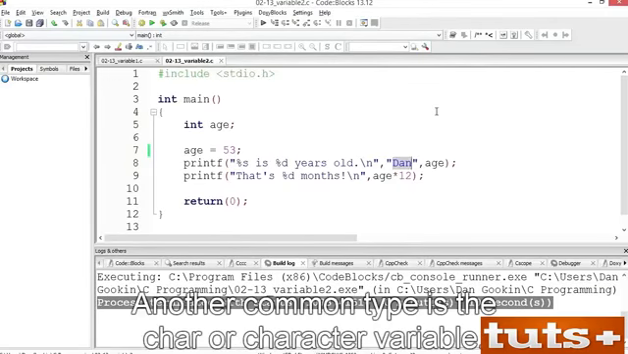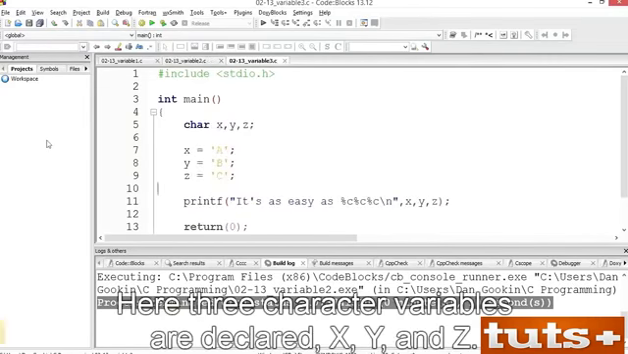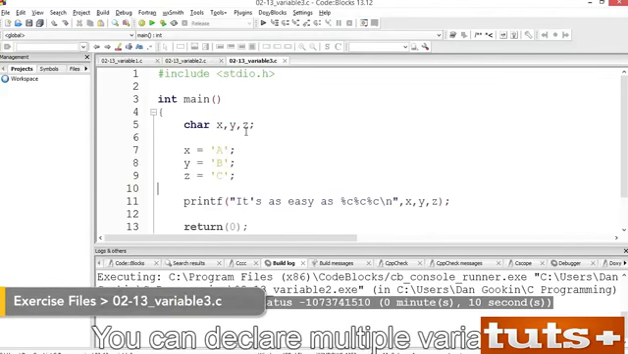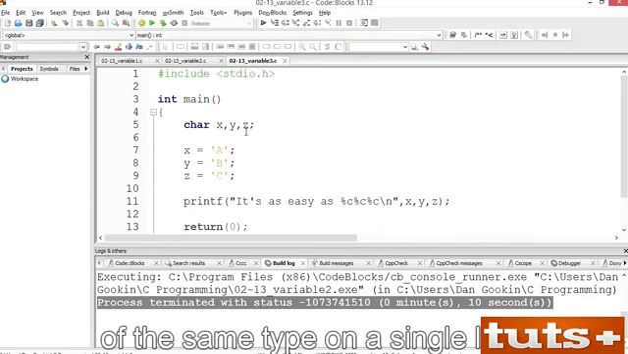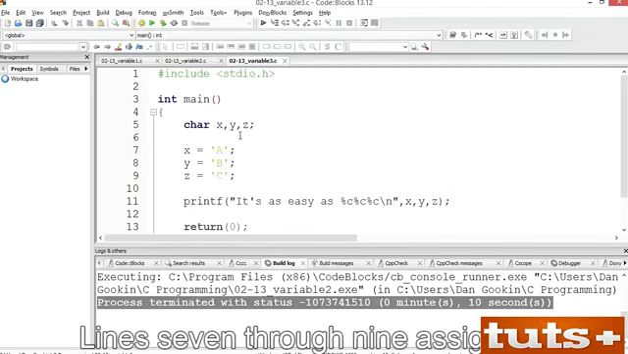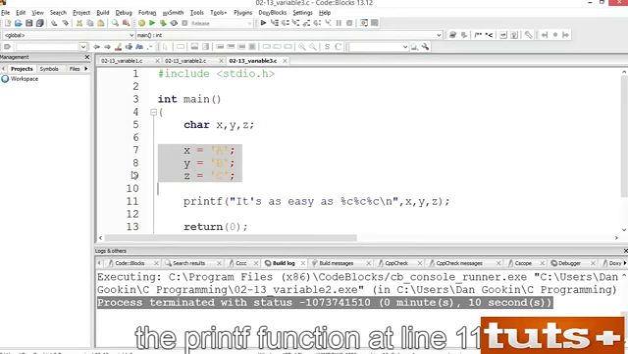Open exercise variable 3. Here 3 character variables are declared, x, y, and z. You can declare multiple variables of the same type on a single line. Each variable name must be separated by a comma. Lines 7 through 9 assign the variables characters. Single quotes are used. Then the values are displayed with the printf function at line 11. Build this code to run the program.